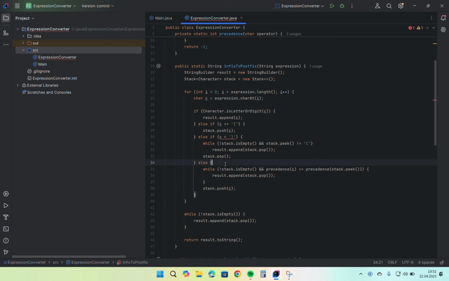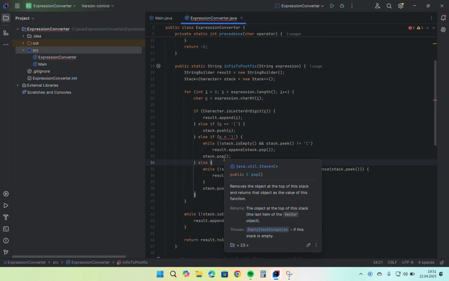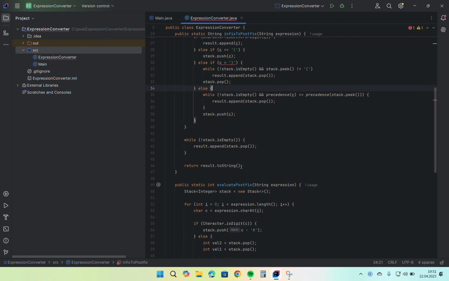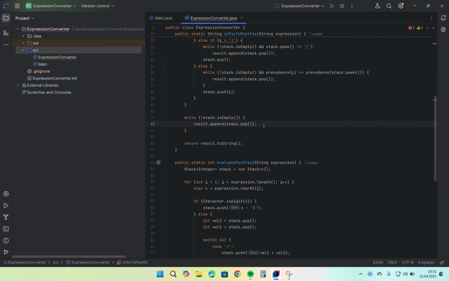And if it is a regular operator, plus, minus, multiplication or division, we compare it to the operator on top of the stack, and then let's continue with the while loop. At the end, we make sure to pop any remaining operators from the stack into the result.